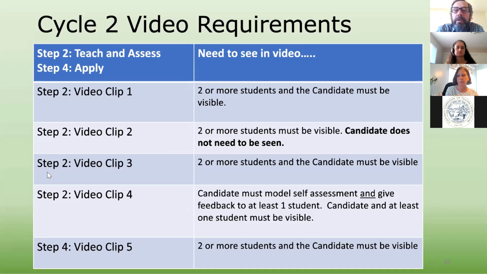So you're okay to have a screen of avatars as long as you have 2 or 3, or on the videos where you can have 1. If we can see 1 student for that video, that's fine.